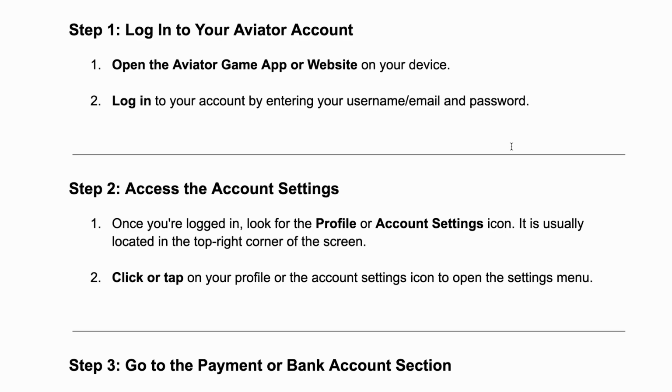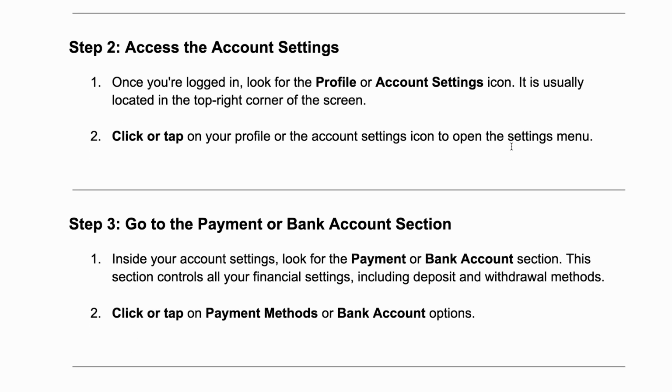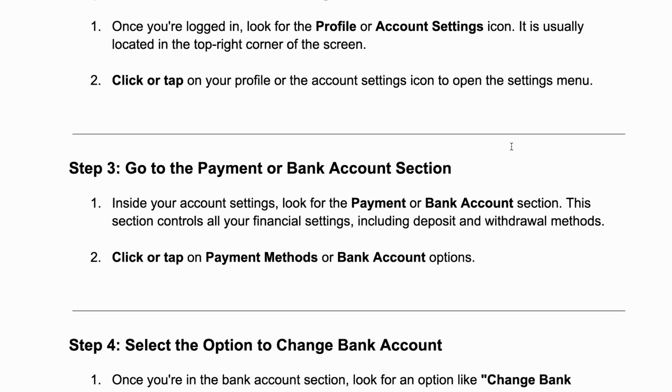How to change bank account in Aviator game. First, open up the Aviator game or website on your device, then log in with your credentials. Once logged in, look for profile or account settings icon. It's usually located in the top right corner of the screen. Click or tap on your profile or account settings icon to open up the settings menu.